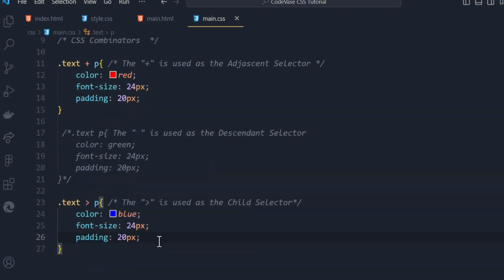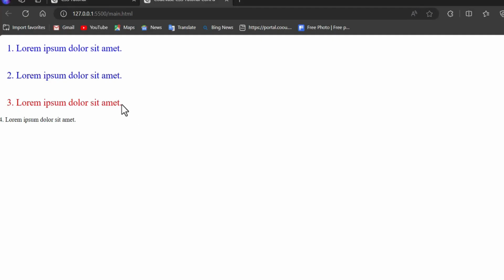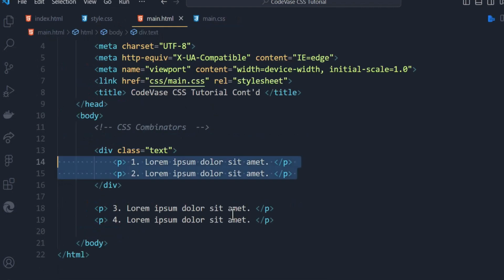So let's touch the general sibling selector. There's another one called the general sibling selector, and that is this. Now, if you remember correctly, when we used the adjacent selector, it only targeted this first p tag, that is this number 3 p tag that is here. That is this guy that comes immediately after the div tag, but it didn't target this one in particular.